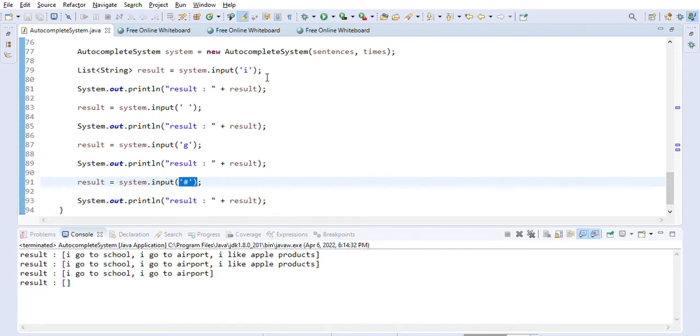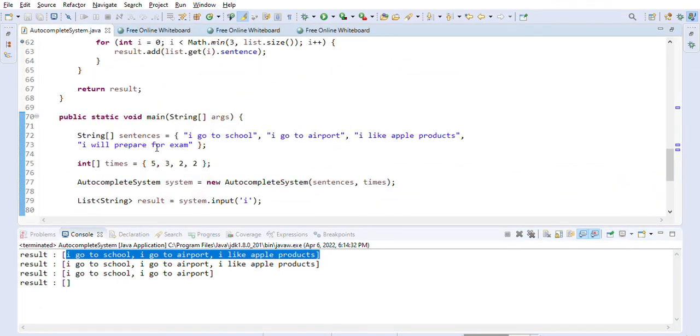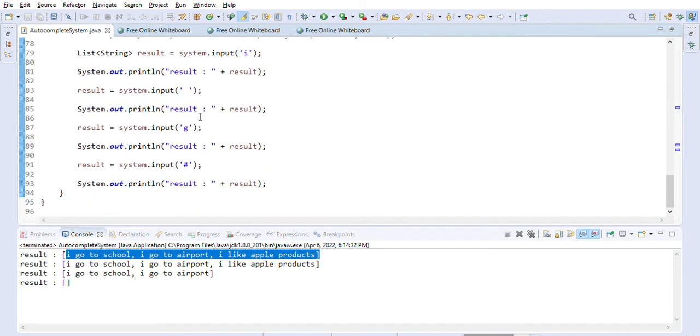So once he types I, we will get I go to school, I go to airport, and I like Apple products, right? So here we will not get this I will prepare for exam. And why? Because this I like will come, right? Because this W is having more ASCII code basically, right? Both have 2 as the frequency of times, but this one with lesser ASCII is coming basically, right? I like Apple products.